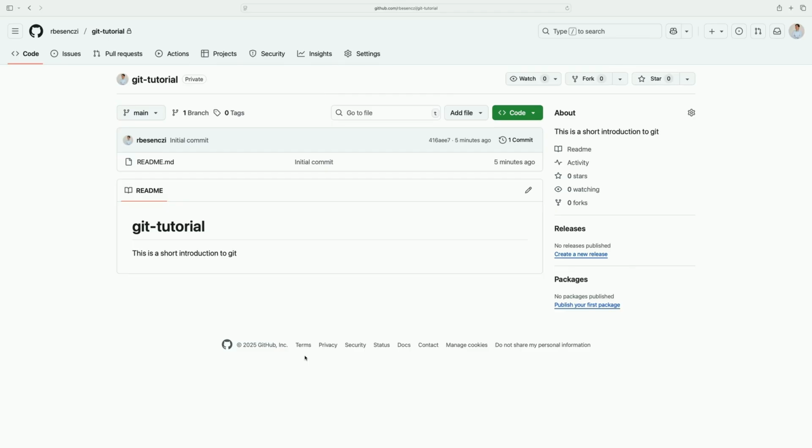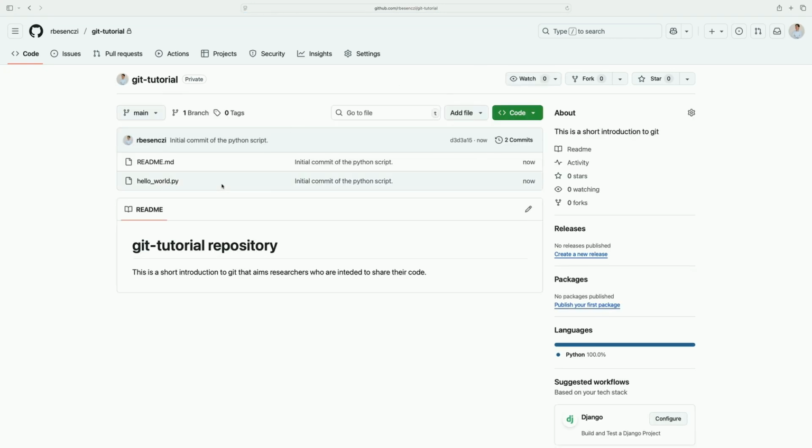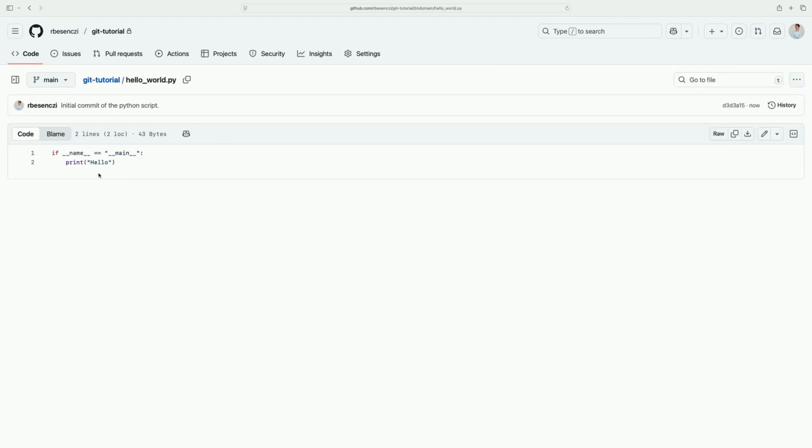If we now check the user interface and refresh the repository, we can see that the README is updated and the Python script is uploaded.